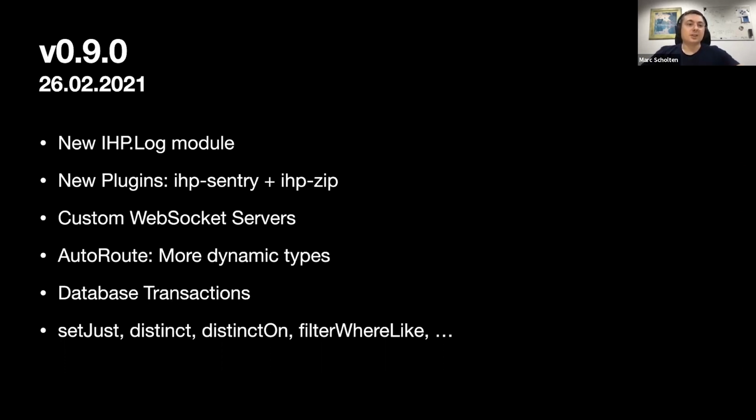And also database transactions, super important for a production-ready framework. It was previously possible using SQL functions, but there was no high-level functionality for that. And besides that, also lots of functionality like setJust, which, if you have not used it, is a really useful helper function. We should probably make it more visible. Look it up if you have not used it. You will probably use it after this meetup then.